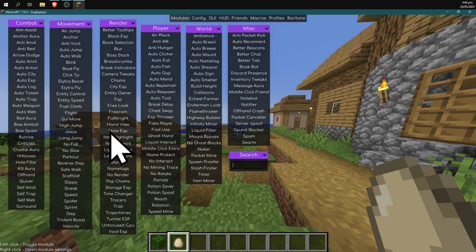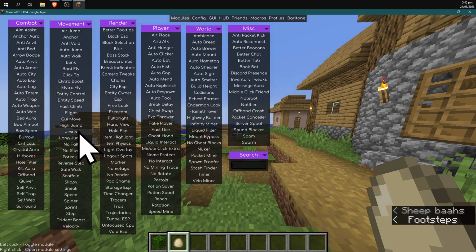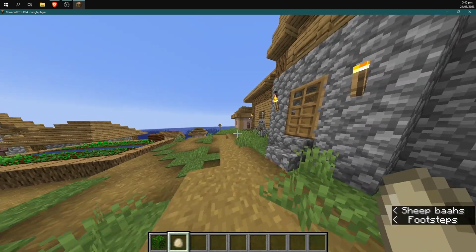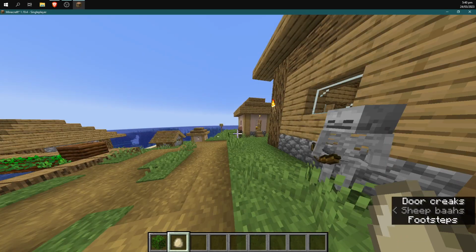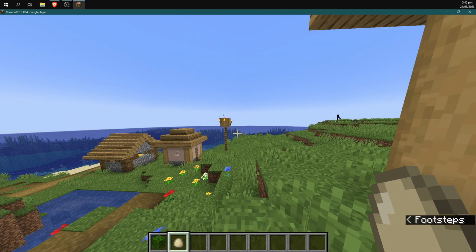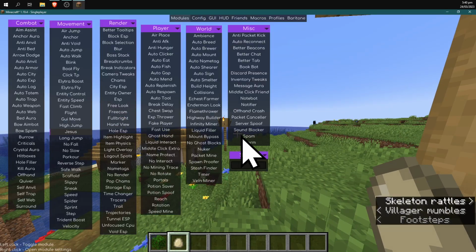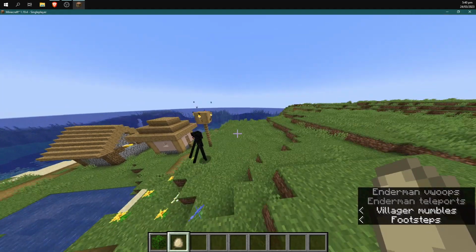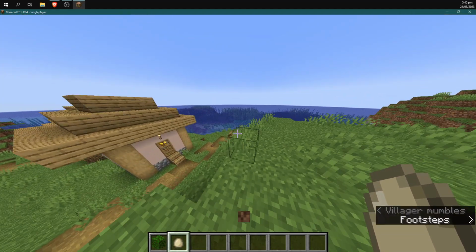And to enable a hack, like for example Entity Speed or Fast Climb or Flight or even High Jump, maybe Jesus, you just left click on the hack to enable it, and then press Escape to get out of the hacks menu again. So if you want to get in, it's right shift, and to get out, it's Escape. You just press the Escape key, and I will just demonstrate now the Jesus hack working.